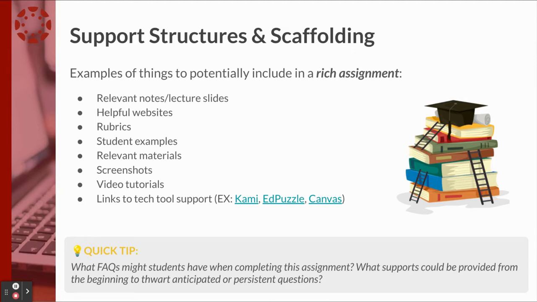One of my favorites on this list is the links to tech tool support. So if I am using any external tools or I'm asking my students to use them to complete an assignment, such as Kami, Edpuzzle, even Canvas, etc., to help give them an opportunity to take ownership of their learning journey and find the answers to their questions on their own.